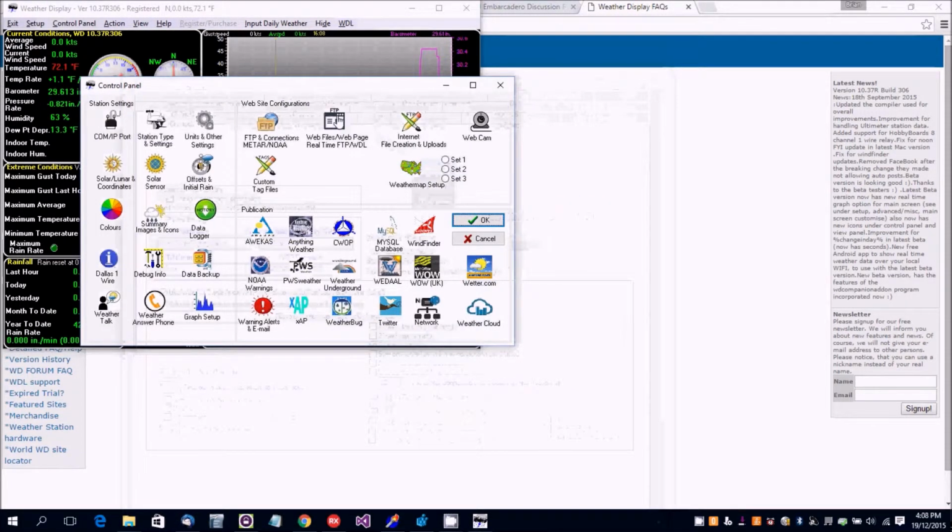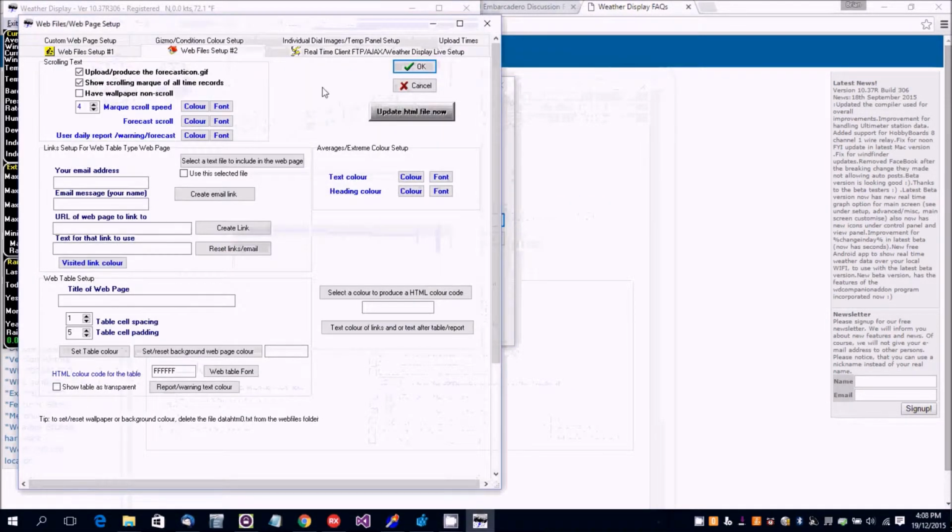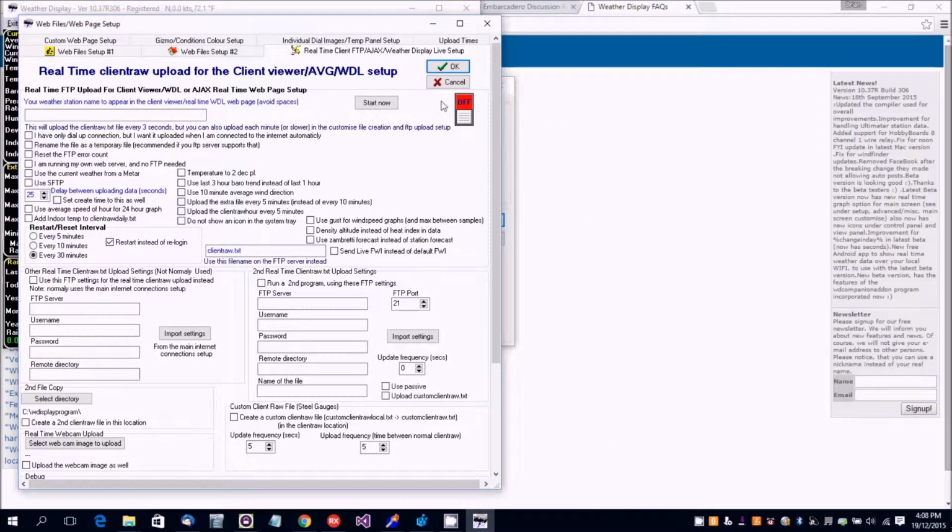Now we need to go to the web files web page setup. And we go to the real-time FTP setup and turn that switch on. And if you want to have it that the file is renamed, you tick that. But not all FTP servers allow rename, especially a Windows type server doesn't allow that.